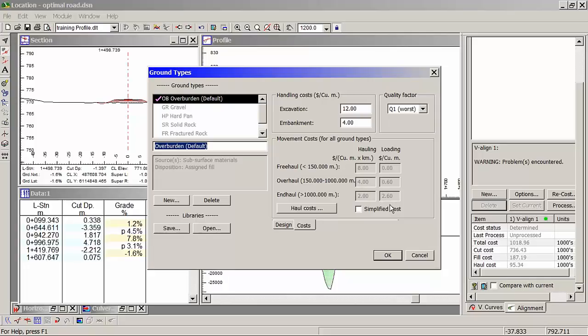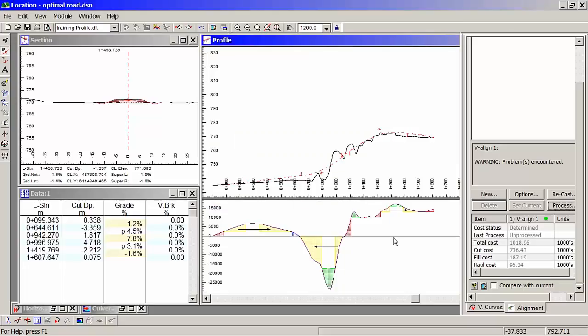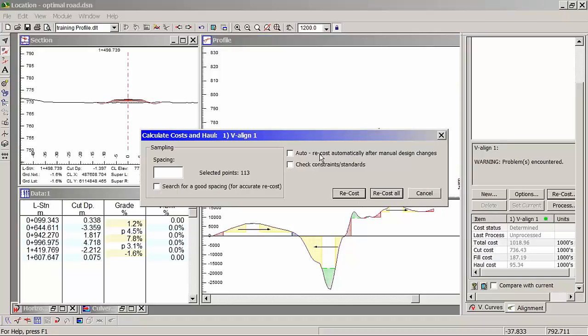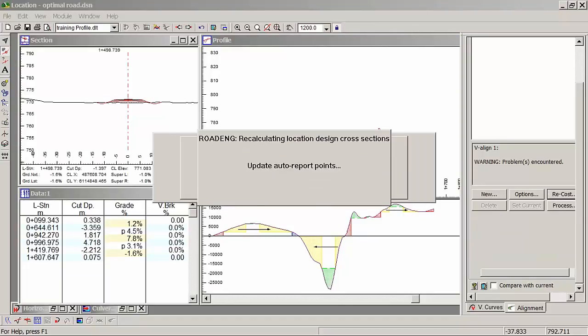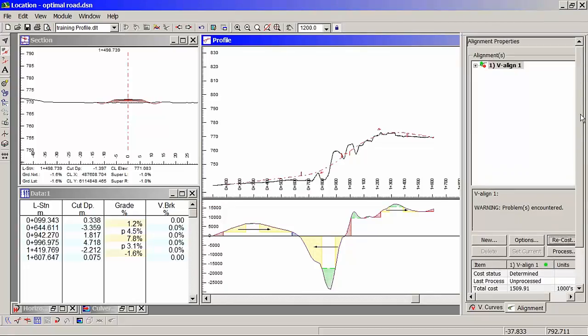Let's see what happens if I decide to change my excavation cost to $20. See, this number is a little bit over 1 million. This should drastically change once I change that cost. There. Oh, wait a moment. It hasn't changed because I have to recalculate my costs. I'm going to turn on automatic. There, so it's gone up from just over 1 million to 1.5 million. That's quite a significant change.